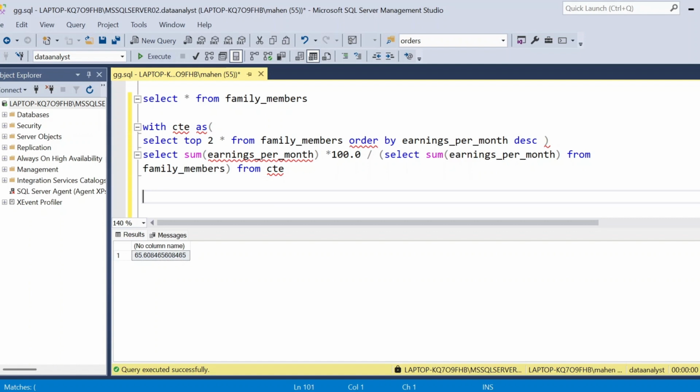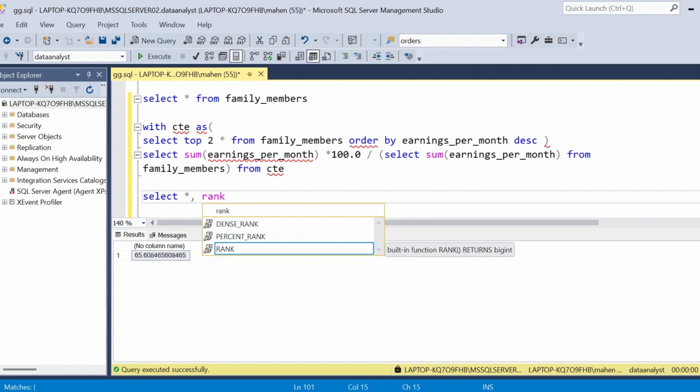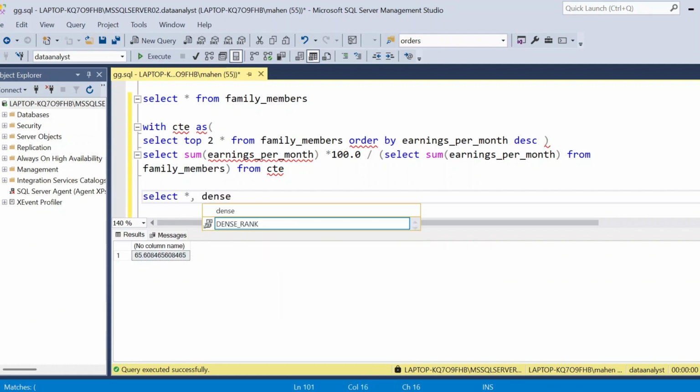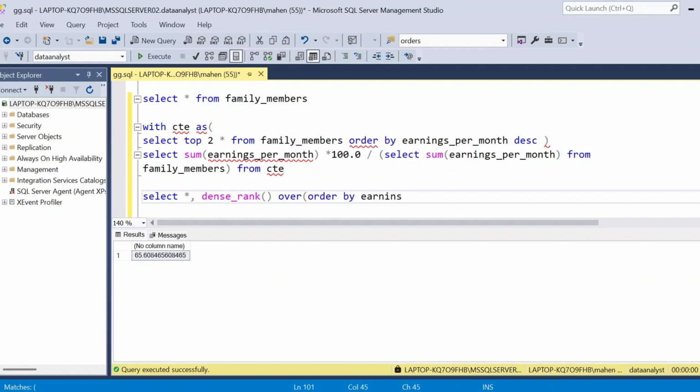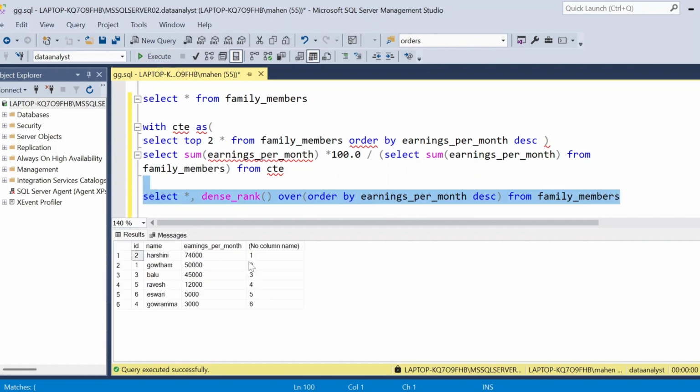Let's see that also. First, I'm just returning all data, assigning the rankings. You can also use dense rank, right? Because we don't know how many people are having the same amount. So that's why I'm using dense rank over, in which order we are trying to find the top two highest. So you have to mention order by earnings per month in descending order, right? From the family members table. So now if I execute this one, that's going to return like this.